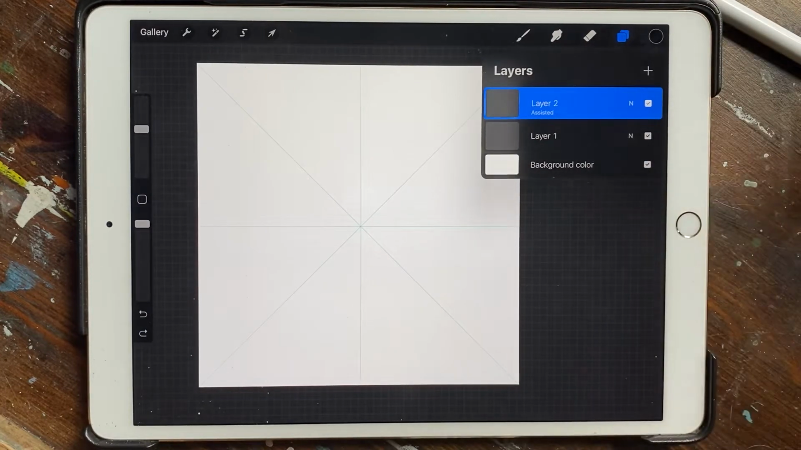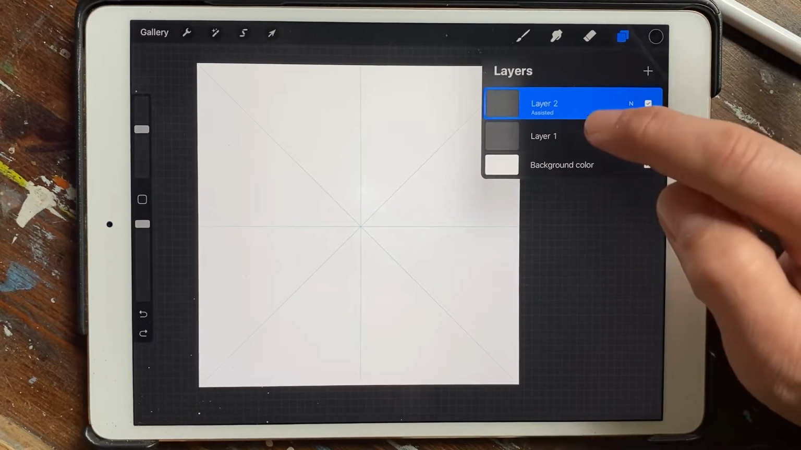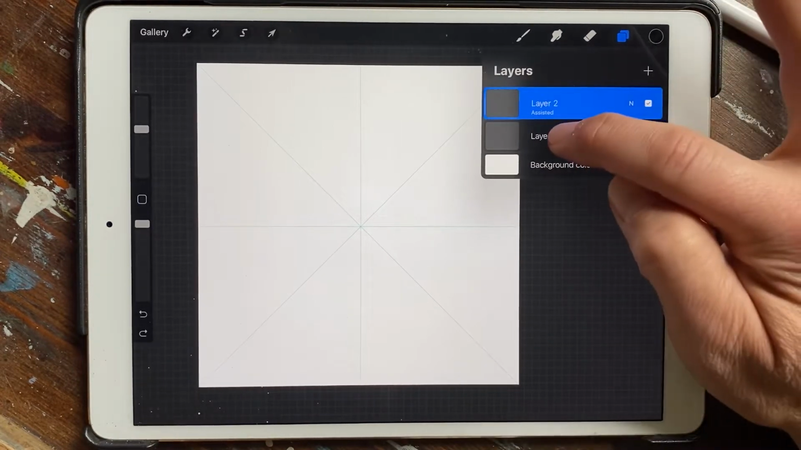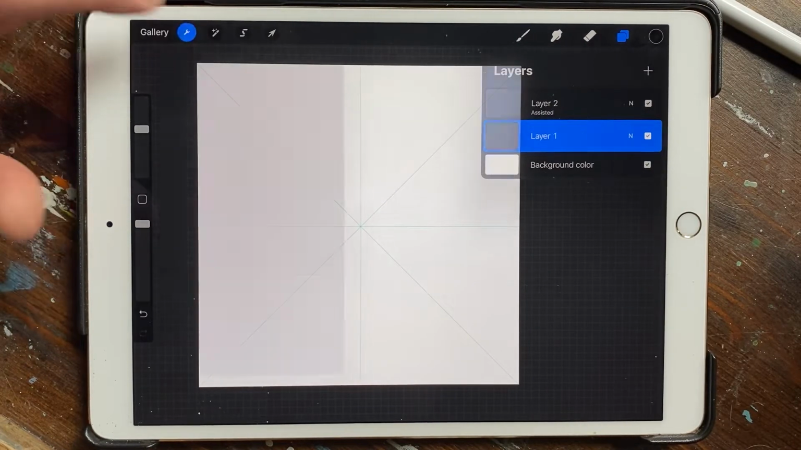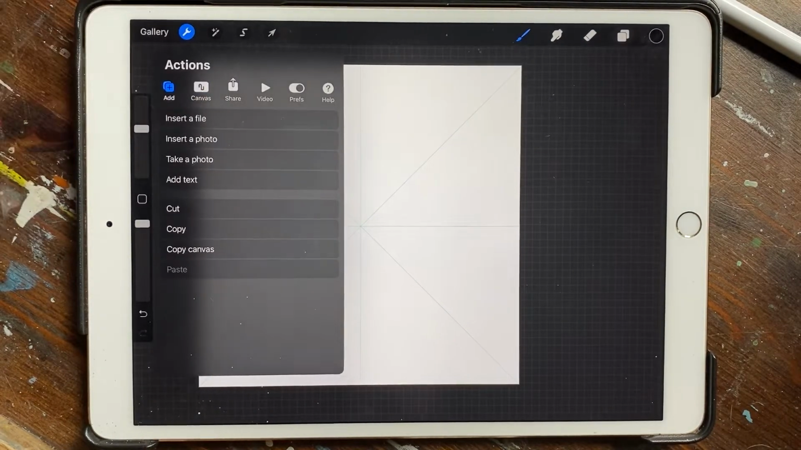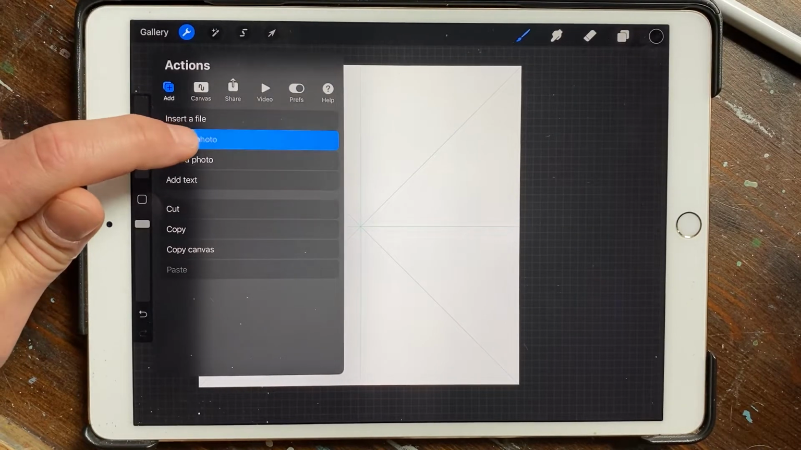It's a good chance to get outside, take your iPad, take some pictures. Some of you may have already been doing that for like science projects. So you might already have some photos saved, okay? So to do this, I'm going to click on layer 1 and then over back to the wrench. I'm going to hit the little add button and insert a photo.